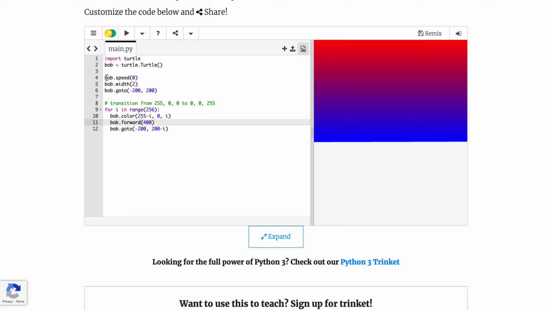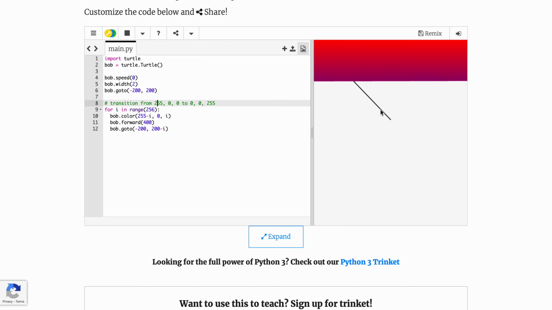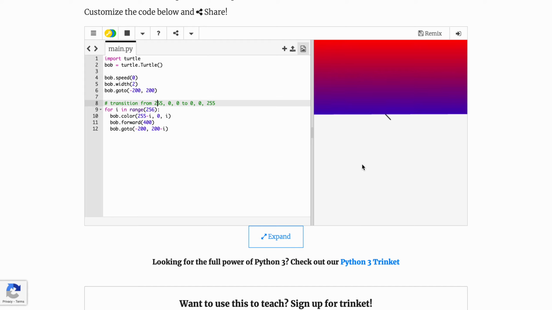So here's the specifics of the code. Bob.speed(0) is going to make it so the process draws faster. Bob.width(2) is going to be the width of the lines to mitigate display problems. Bob.goto(-200, 200) is actually so it could teleport or move from the center all the way to the top left corner, so that we can have this effect here.